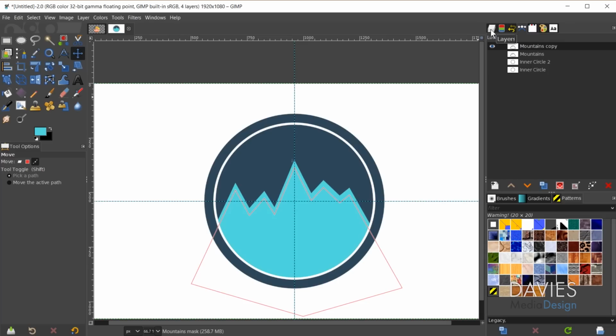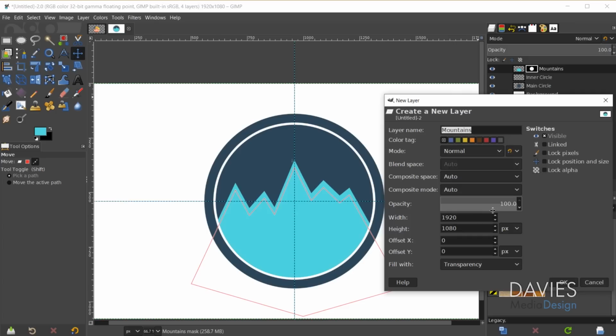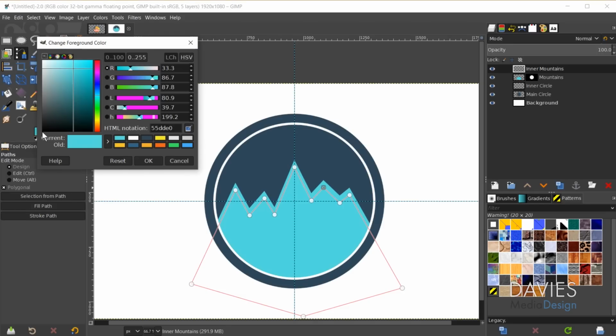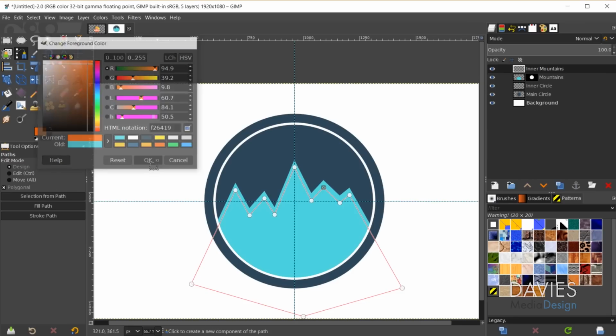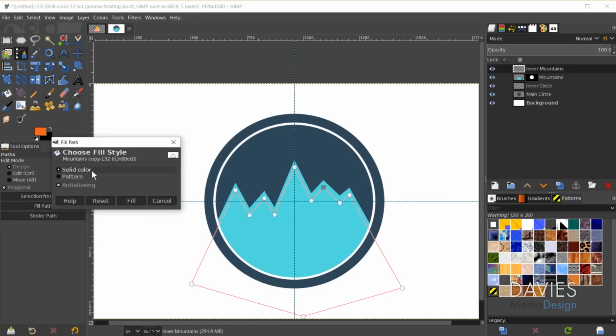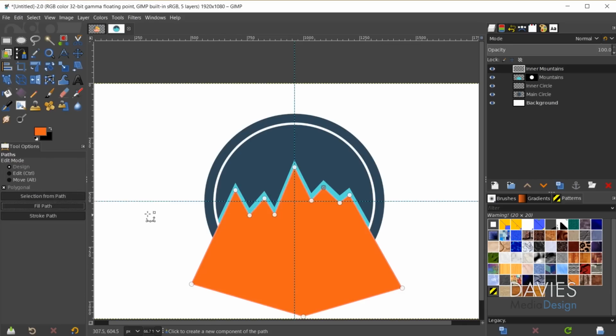Now I'll come back to our Layers panel and create a new layer. And this one I'm going to name Inner Mountains and click OK. Now I'm going to grab my Paths tool, click on this path, and I want to fill this path again, but I'm going to change the color. So this time I'm going to go with this orange color. Again, you can copy the HTML notation, and I'll click OK. And now I'm going to hit Fill Path again. Solid color is selected, and I'll hit Fill.